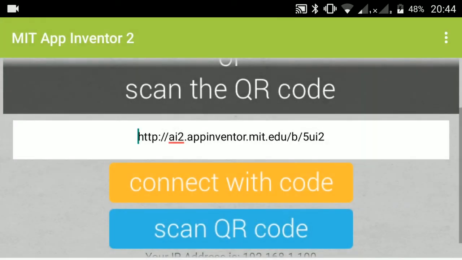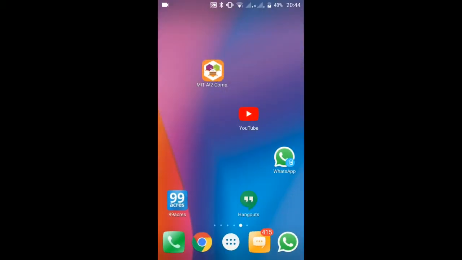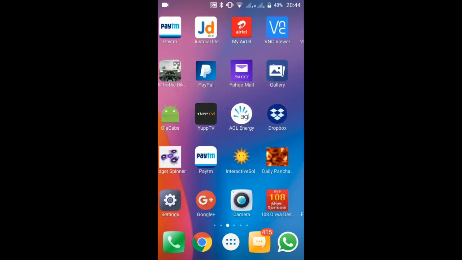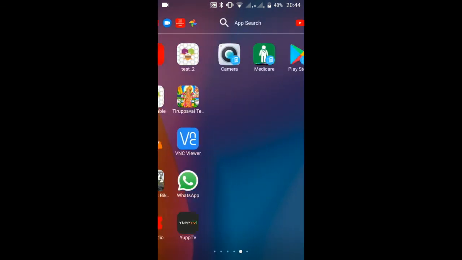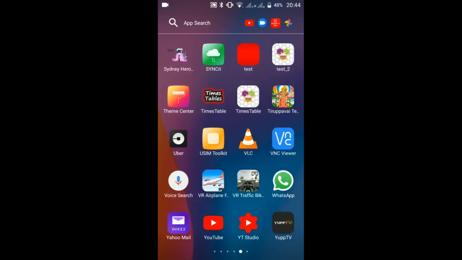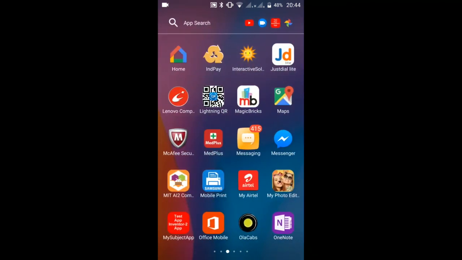And here, I'm going to go back, and you can actually see the icon for your app. Where is it sitting? Say down the bottom. See, there we go. Down the bottom you have the test app, Inventor 2 app. That's the name that I gave for the icon. It says my subject app down the bottom, so you can give whatever name you want. So that's how you do it.